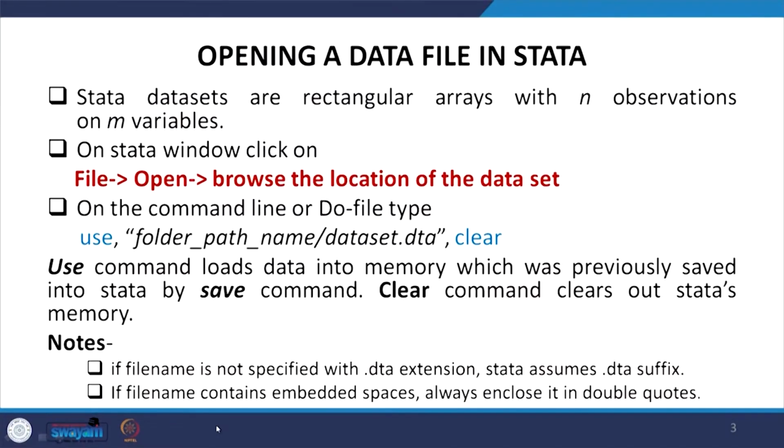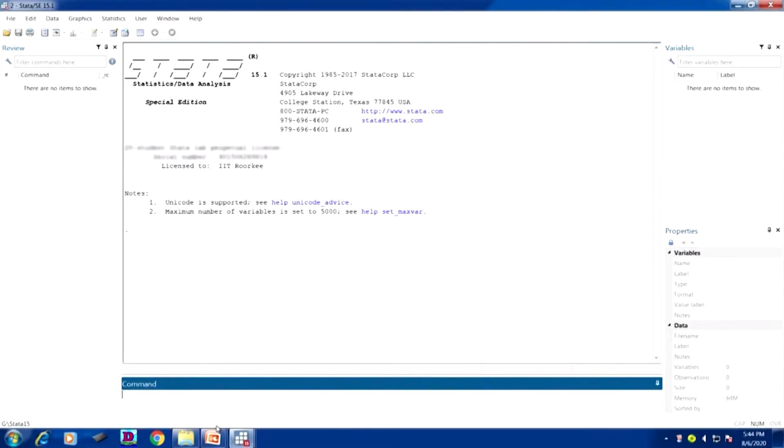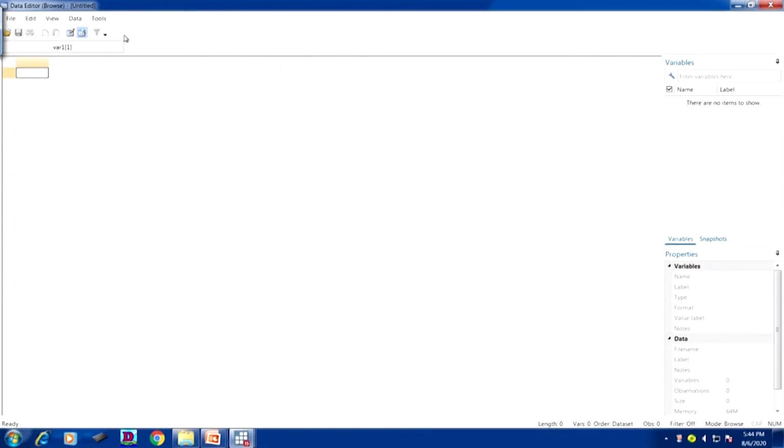Now, let me move into the Stata browsing. As I told you once again, I am operating. If I just browse the data, since we have not yet loaded any data set here, it is not giving you the data set.